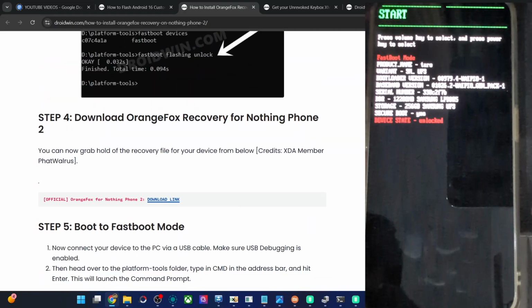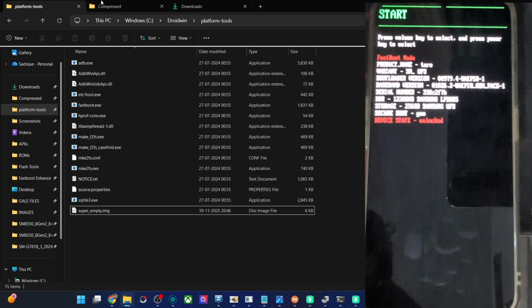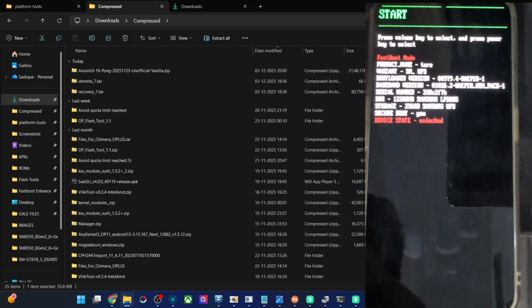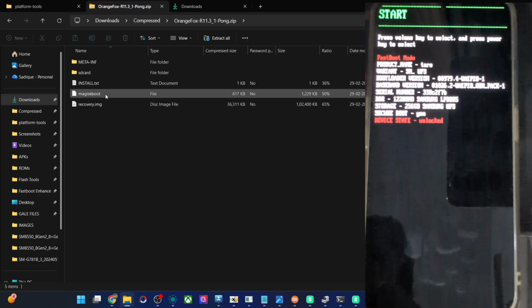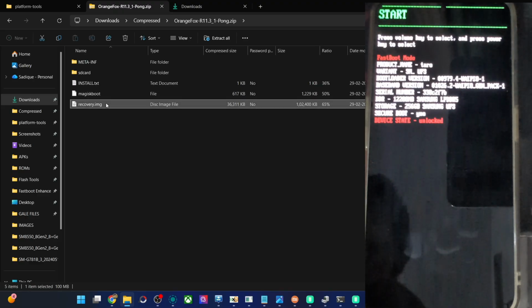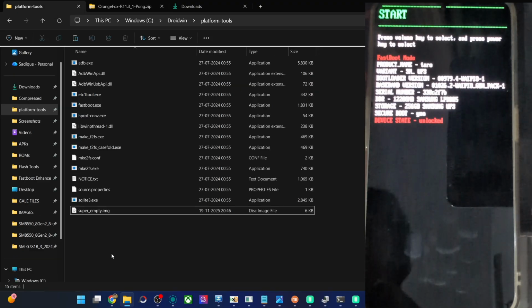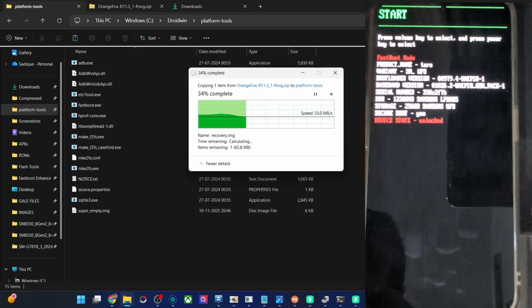The fourth step, get the OrangeFox recovery from here, be in a zip file, extract the zip file, get the img file from there. Let me show you what I mean exactly. This is the recovery file, extract it and copy the file of recovery img from there and paste the file inside platform tools. When that is done, let's now flash the recovery file onto our phone.